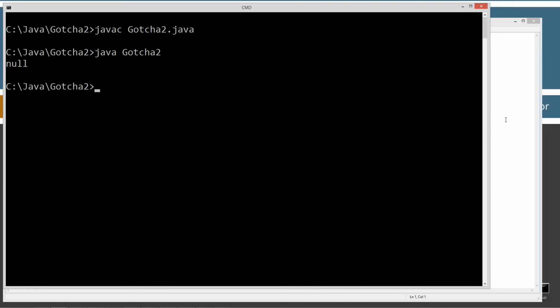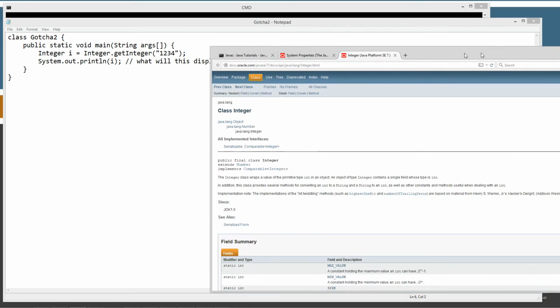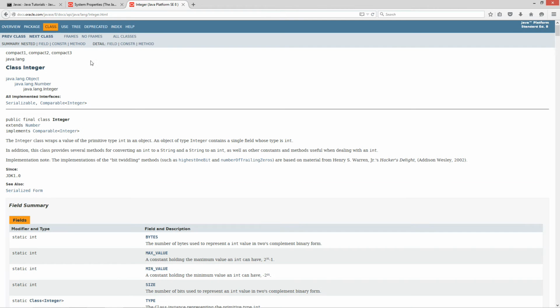Okay, well, that's bizarre. So what I personally did on this one is I went and looked into the source code. I'm going to pull open the browser here again real quick. Bring back this over here. Okay, so this is the Integer class from the Java API, and I'm actually going to change this to Java 8, which is the latest version.